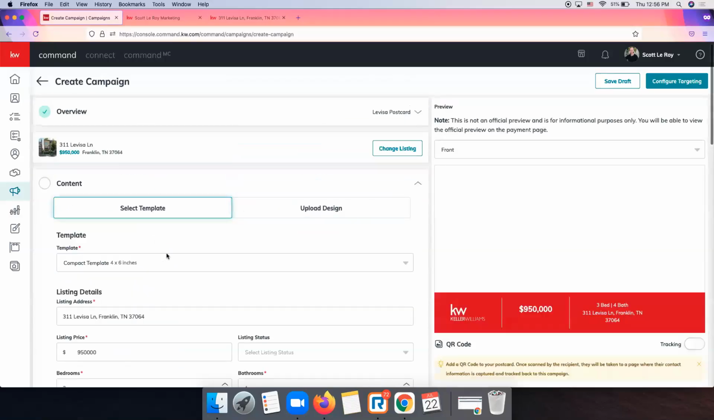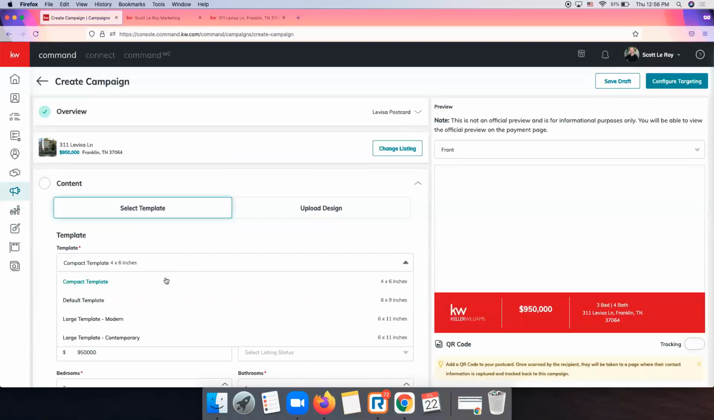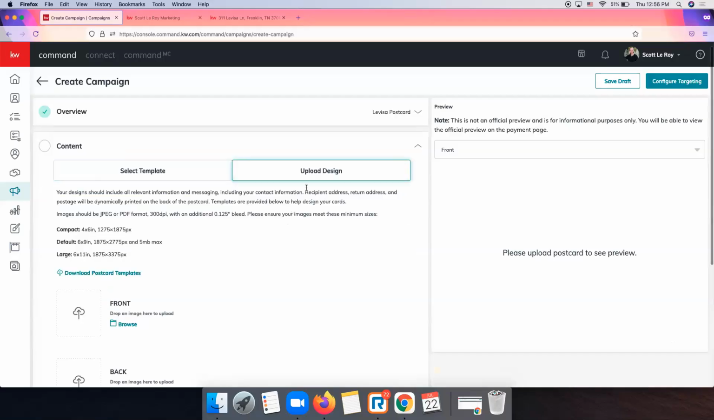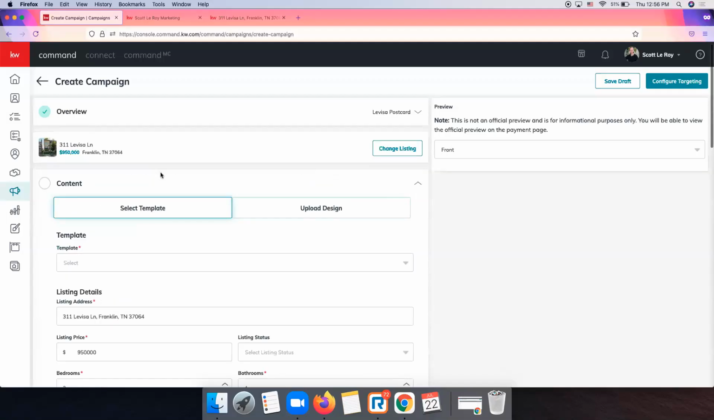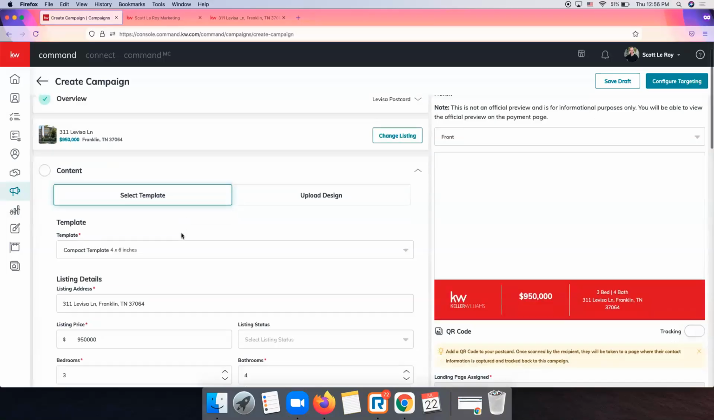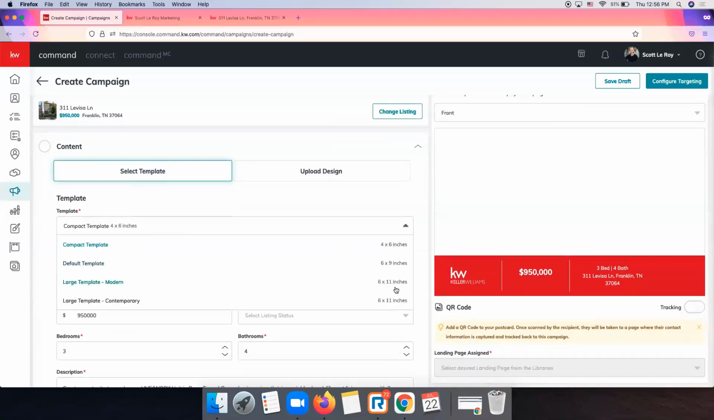So again, we have 4 templates here. These are really straightforward, really easy to use, more of a simple design. You can also upload your own custom designs, and in the design section, there are postcard templates that you can customize just a bit more. So it's your preference. Today, we're going to go ahead and do select template, and we're going to choose which type of postcard here.